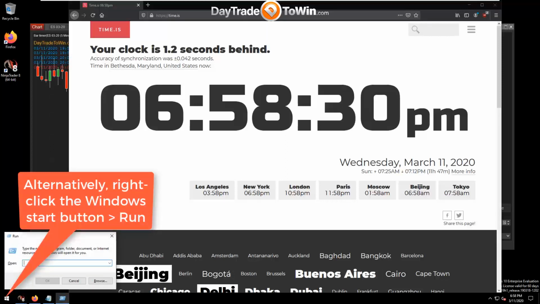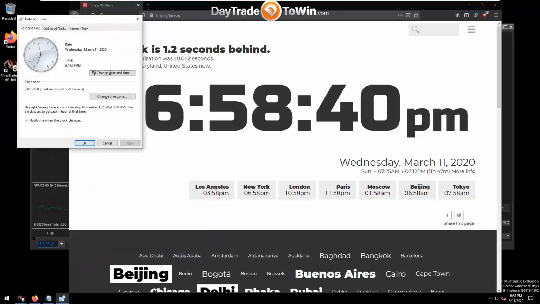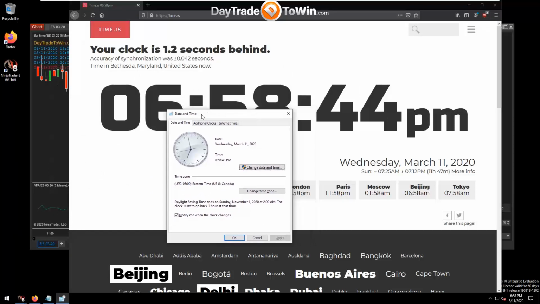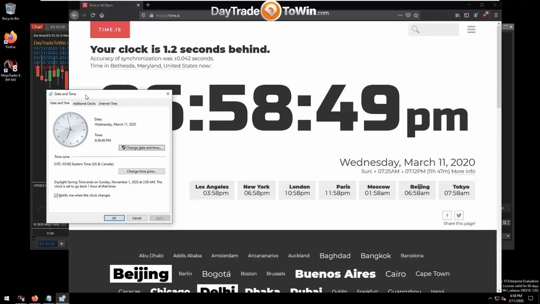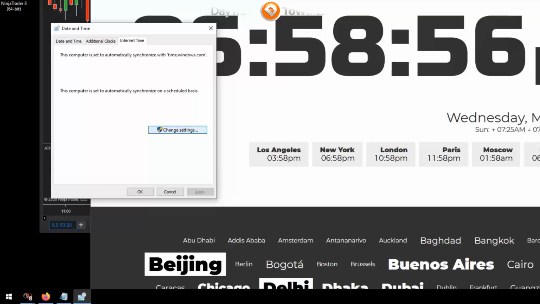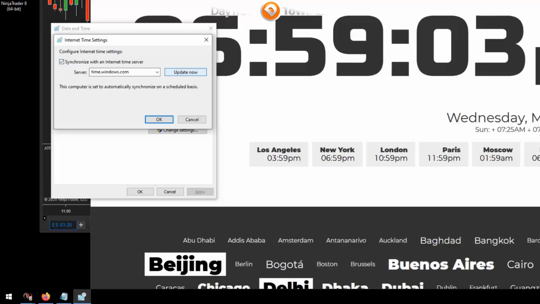Now you're going to type in timedate.cpl. Hit enter, and you have the date and time setting area. So we can sync the computer time to the official time servers and hopefully resolve any inaccuracies by going to the Internet Time tab, going to Change Settings, make sure this is selected, and then click on Update Now.